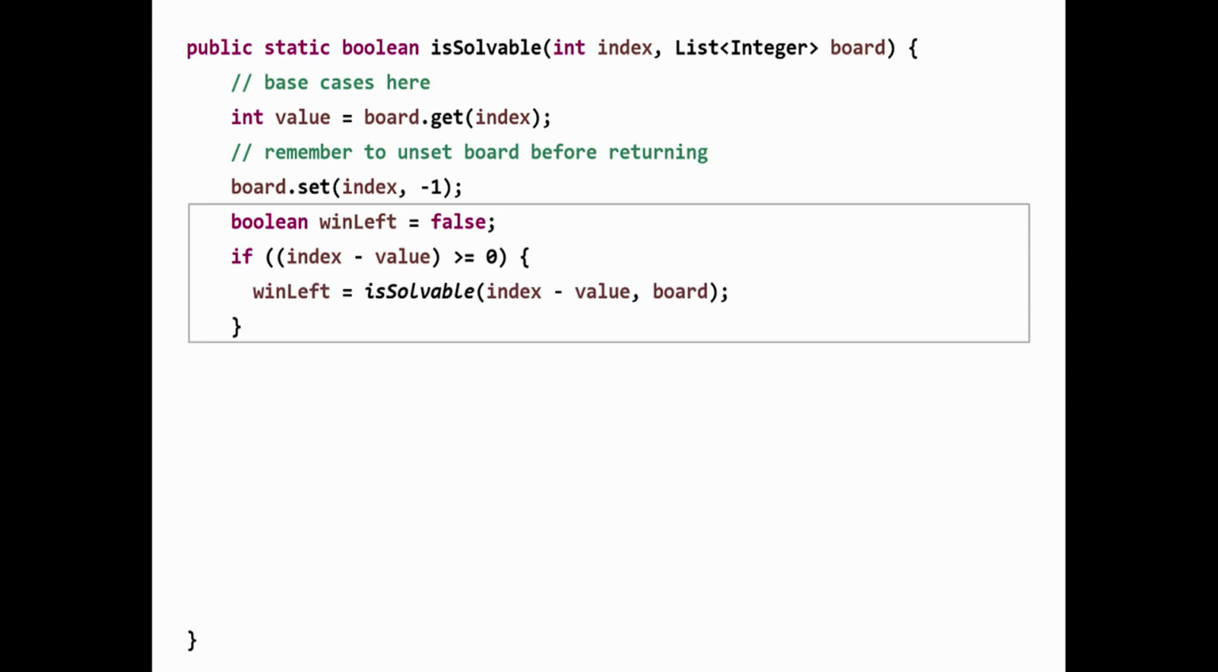So I just call isSolvable. These are not the base cases. The base cases are going to come later. This is the recursive case, sorry. So can I win by going to the left? Well, maybe. How do I know? I just use isSolvable to answer that question. So is the board solvable if I start at that index now? In other words, if I start at the current square, moving to the left by value squares, is the board solvable?